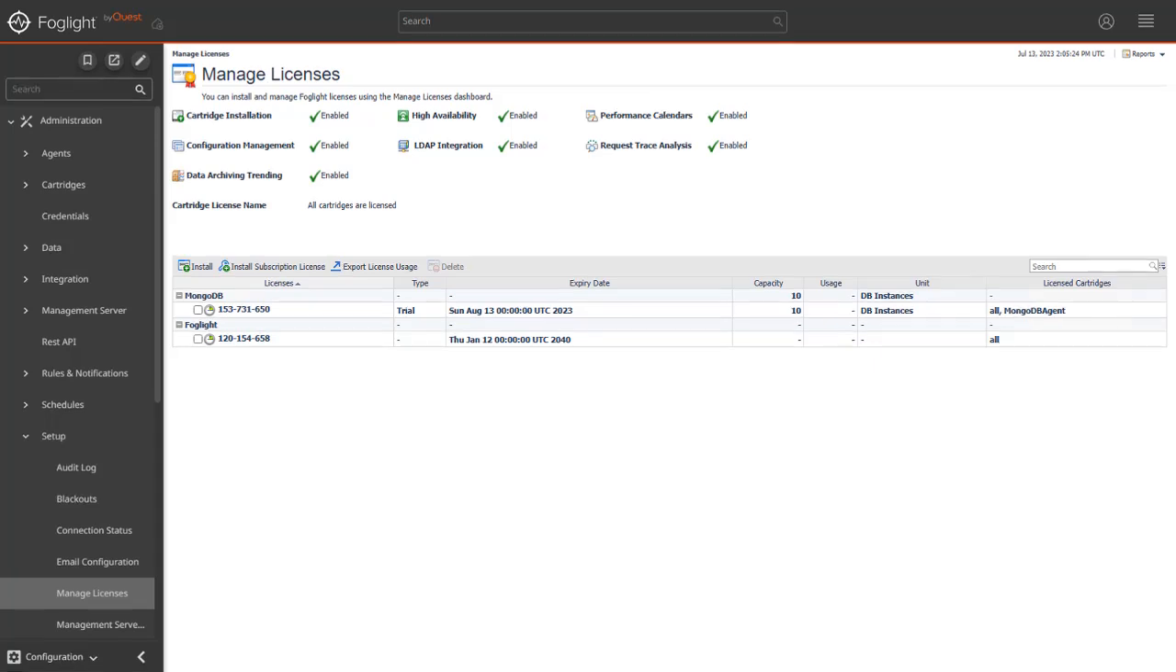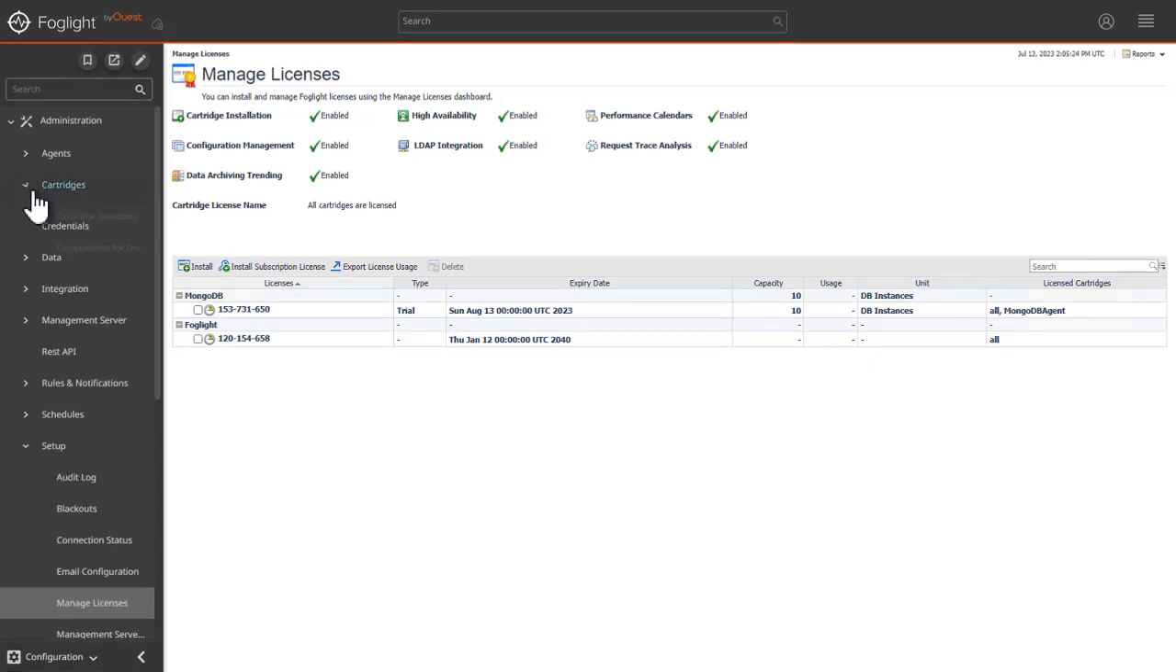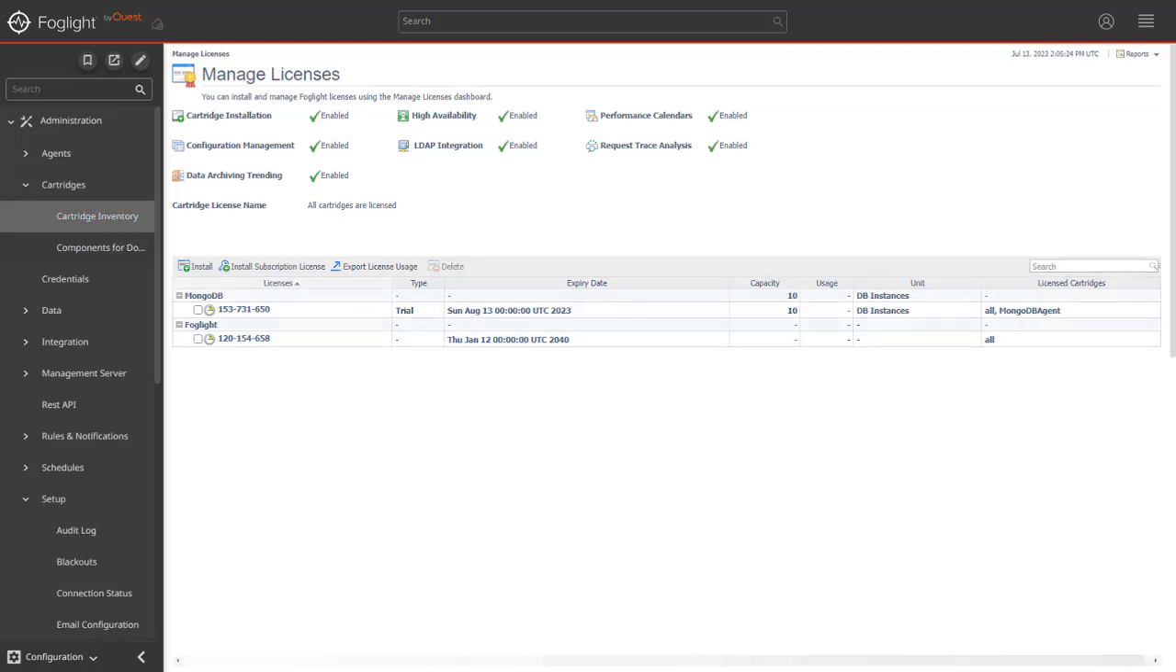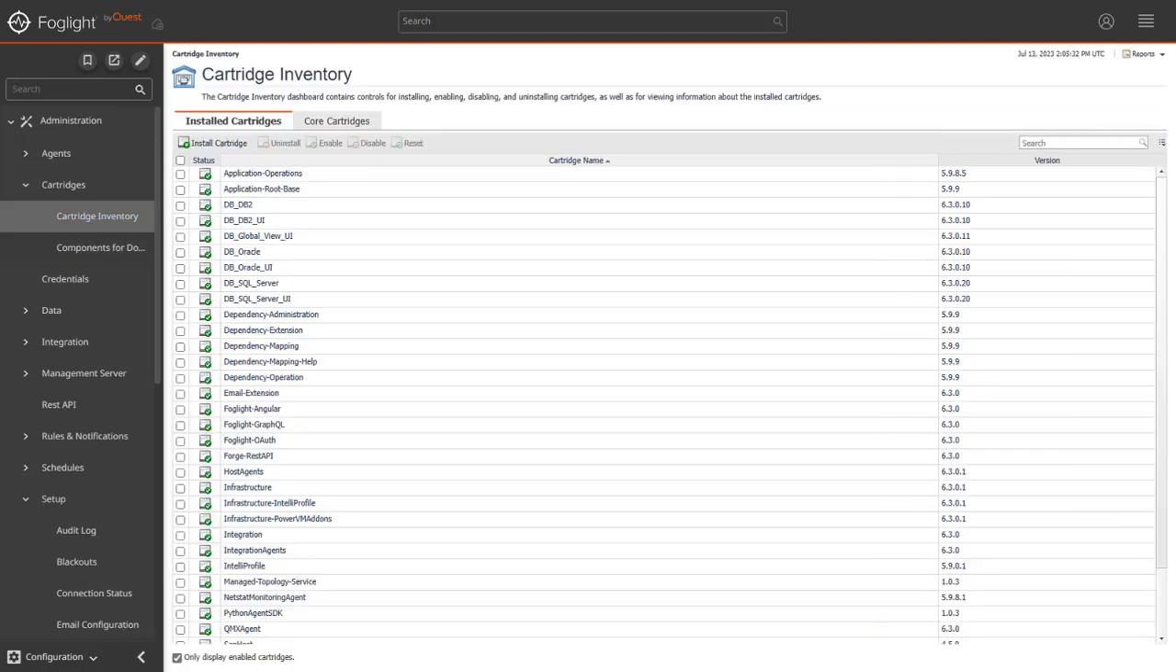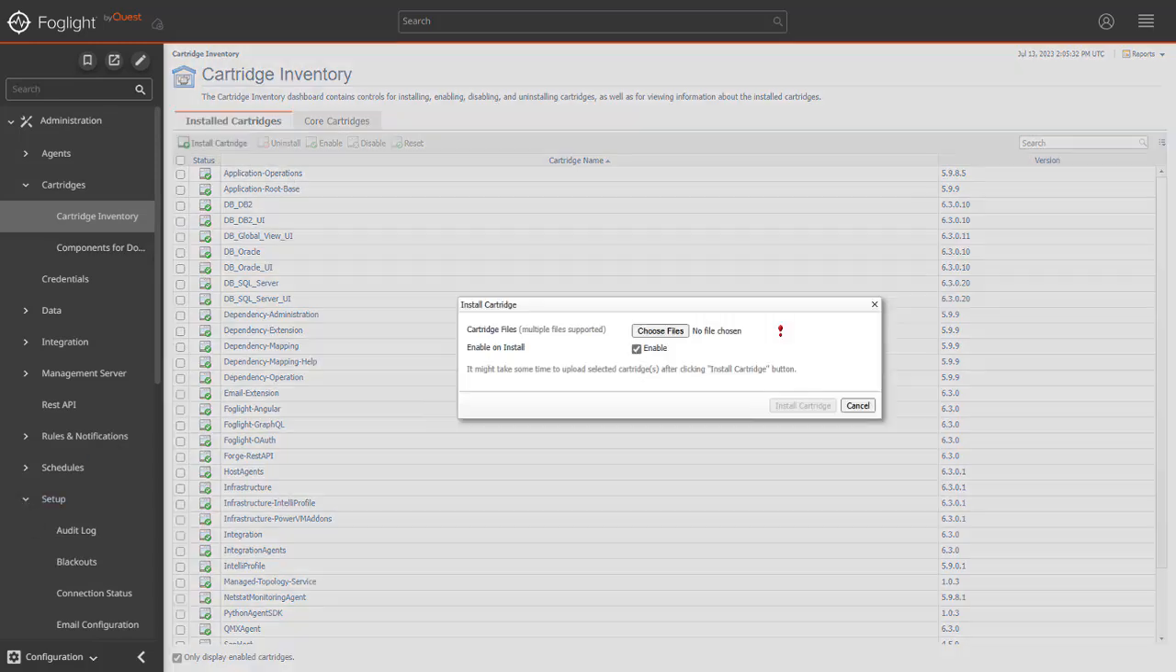To add the cartridge, select Administration, Cartridges, Cartridge Inventory. The Cartridge Inventory screen appears. Click the Install Cartridge button and then the Choose Files button.